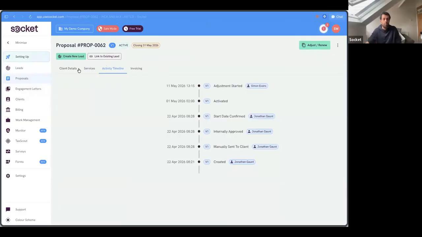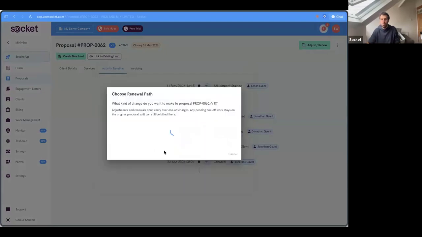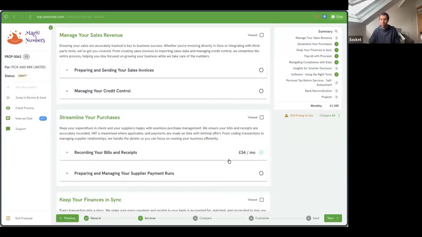Let's say that you sent the original proposal and you want to make an adjustment a little bit down the line. In any proposal, you can make an adjustment. We have two modes for adjustment. One is a minor renewal and one is a full renewal. The minor renewal doesn't need a re-signing. It basically opens up a new proposal, and I can just choose what I want to change.